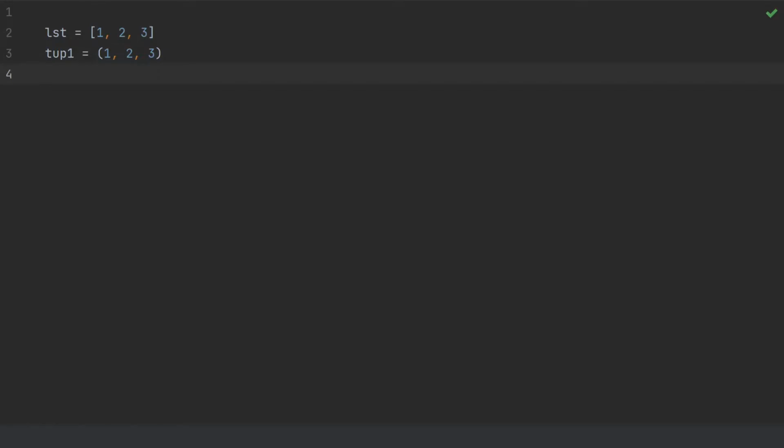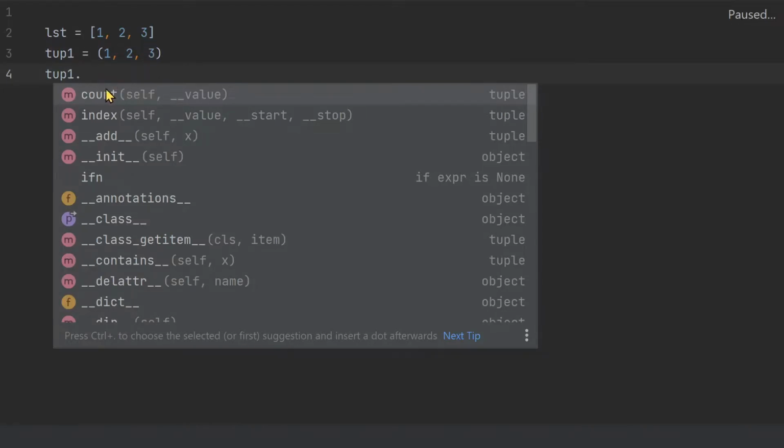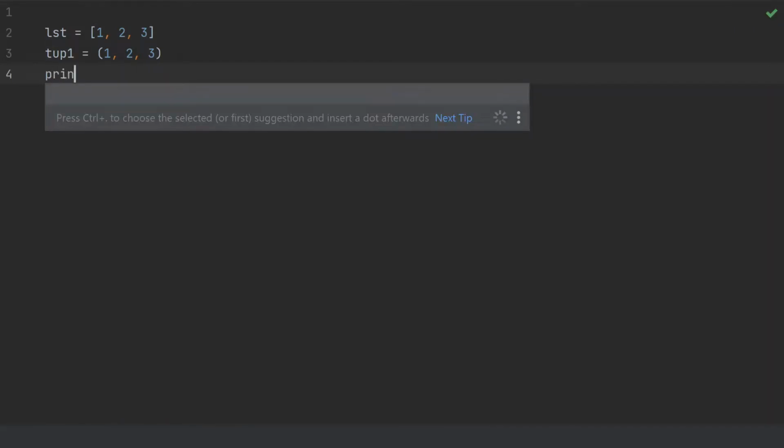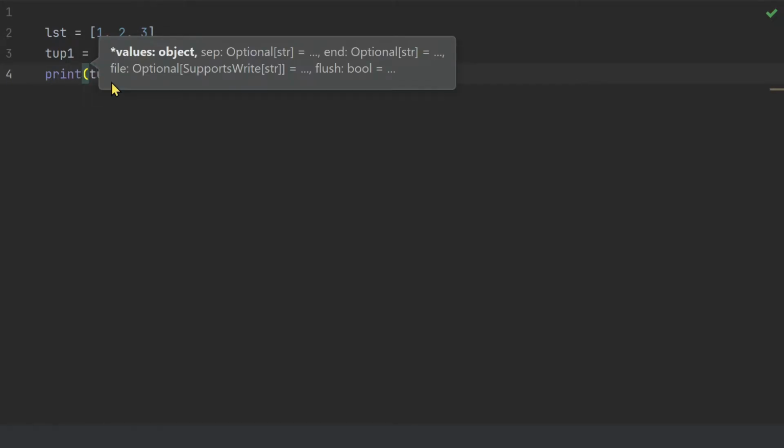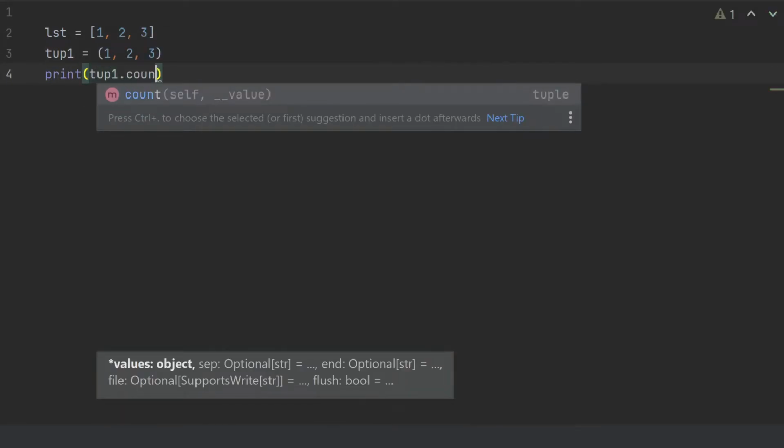Right now, let me show you the methods or functions we can use on tuples. Well, we only have two functions, and let me show them to you. Let me write tup1 dot, and you can see we only have count and index. All the other functions are actually magic functions, which are more advanced, and we will not talk about them in today's video. Instead, let me use the count function, and what this function does is it will count the number of occurrences of a number.